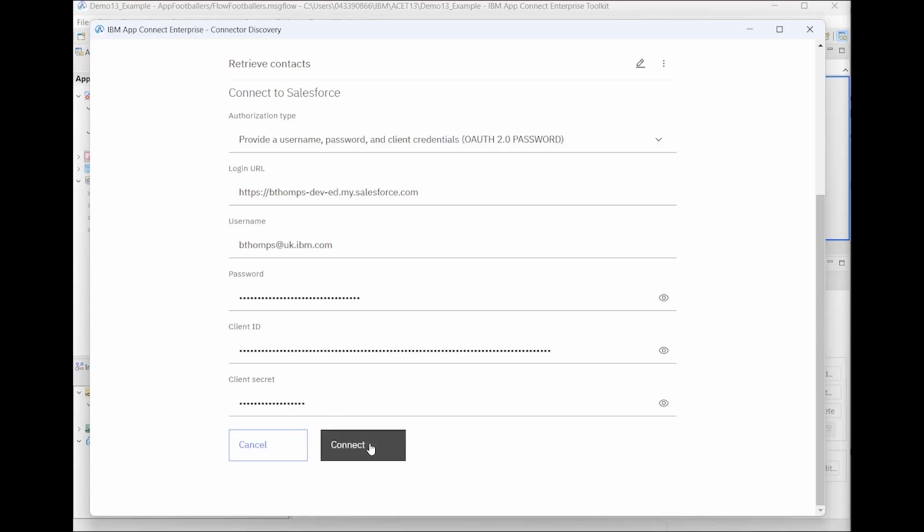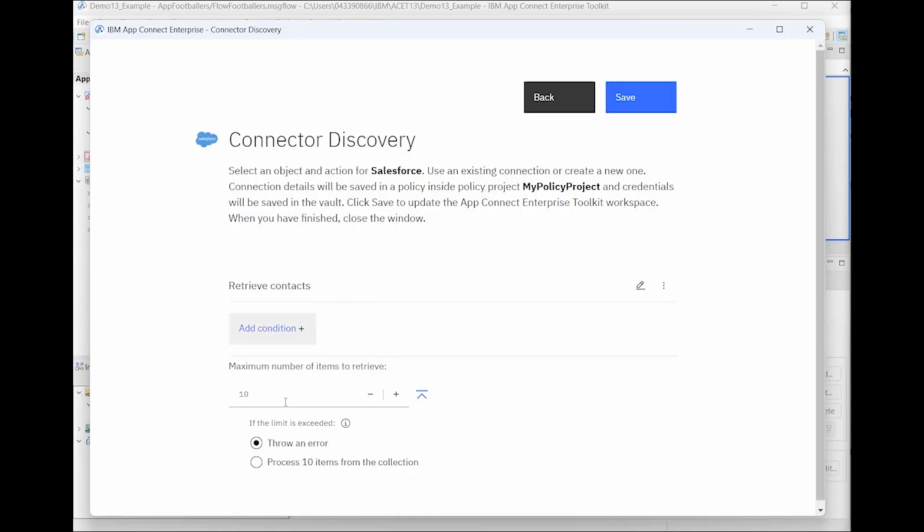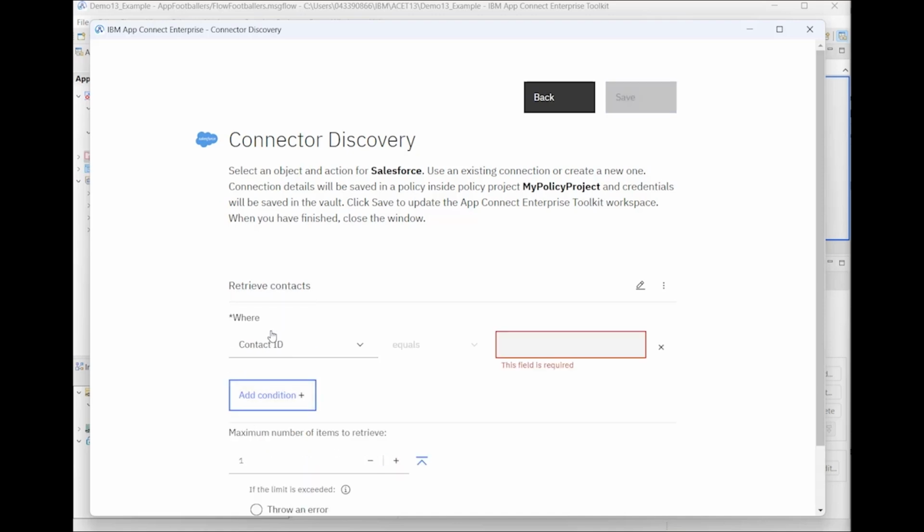And then when we click the Connect button, we can make a live connection to that Salesforce system. And if that's successful, the Save button will become active, and we can save away that connection information. The next stage of discovery requires us to dictate the number of items we want to retrieve from Salesforce.